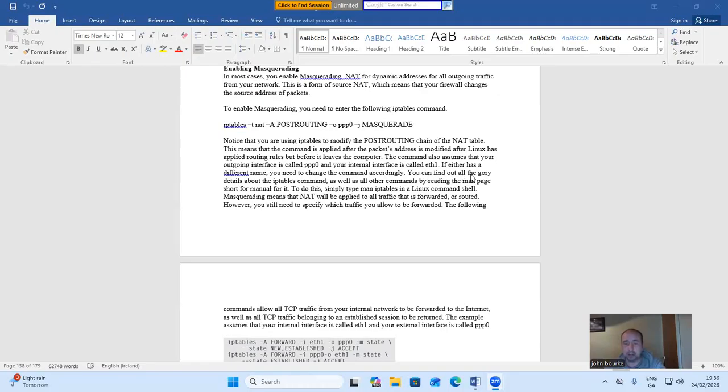You can find out all the gory details about the iptables command, as well as all other commands, by reading the main page, the short manual for it. To do this, simply type man iptables in a Linux command shell.